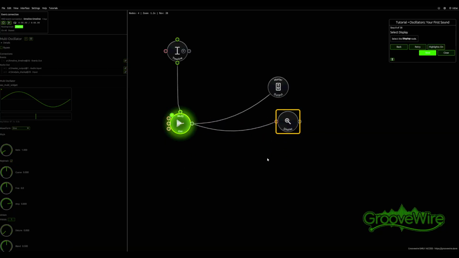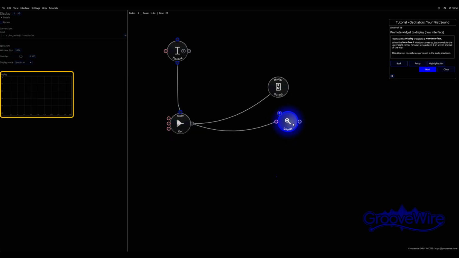Select the display node. Promote the display widget to a new interface. When the Interface 1 window comes up, just move it to the lower right corner for now. We can keep it on screen and out of the way. This allows us to easily see our sound in the audio spectrum.